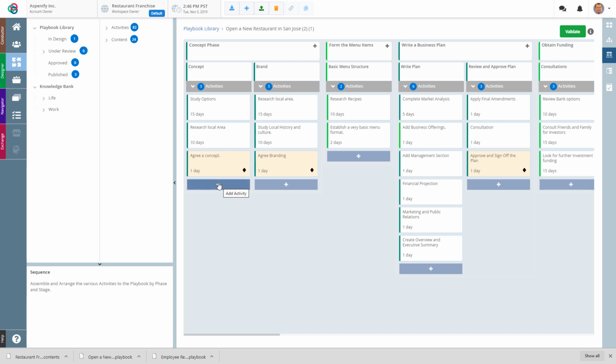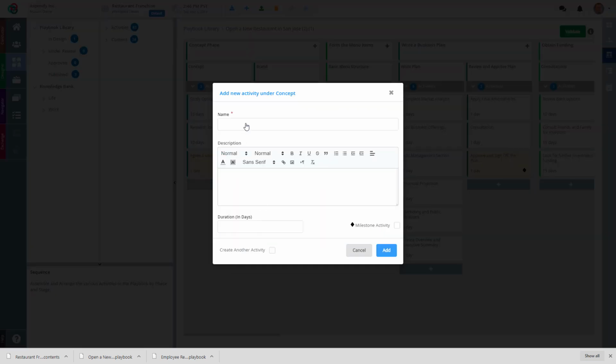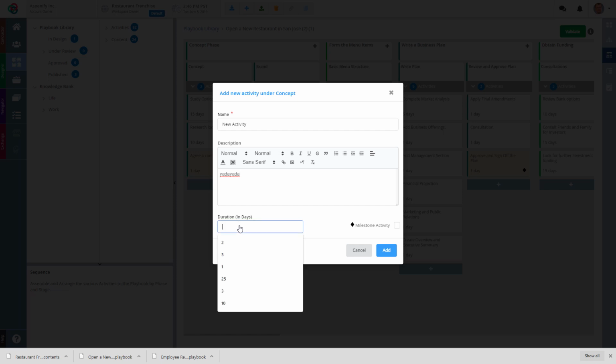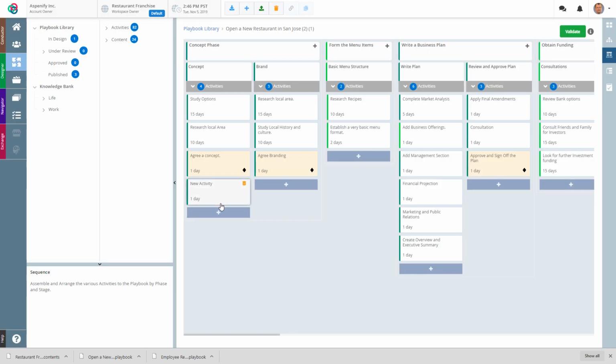To add a new activity, it's very simple. You just add a new activity, give it a new name, right there, maybe a description. I'll be very precise today. And you give it a duration. We'll give it a day. Hit add, and now you have the new activity.